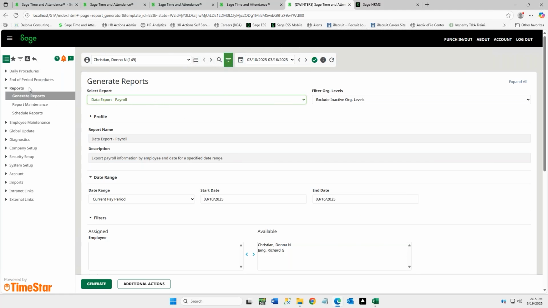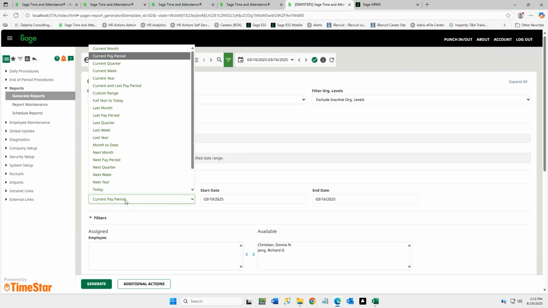Okay. So I've come into the reports area here. I pulled up a report called Data Export and Payroll. So just to touch upon the reports in the system a little bit. As you can see here, I can run on the current pay period that I'm in, which is actually in the past a little bit. I'm in the 310 to 316 period here, you can see.